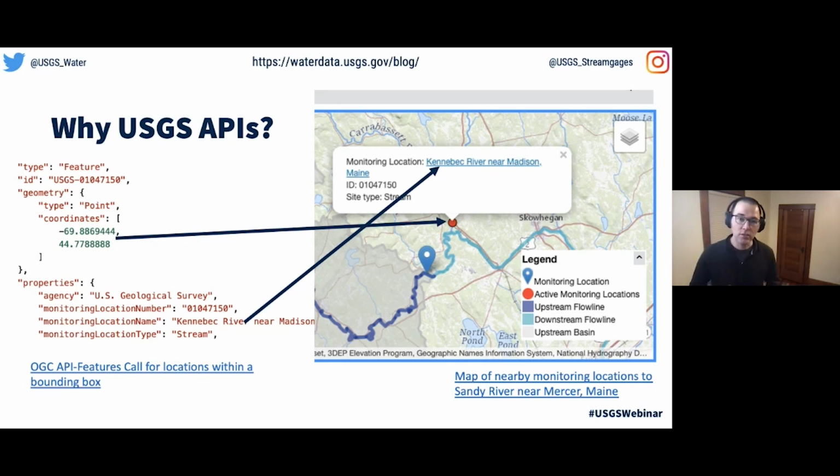In this example, this is actually our own monitoring location pages, where we take the API we'll be talking about today, OGC API features, to query for real-time monitoring locations that are close to the one that a user is currently at.